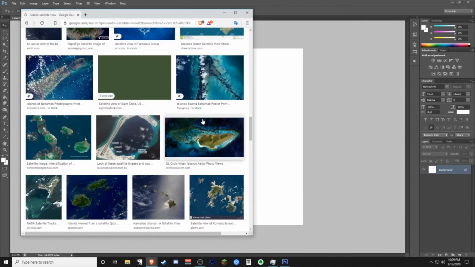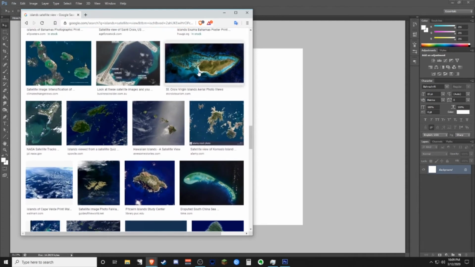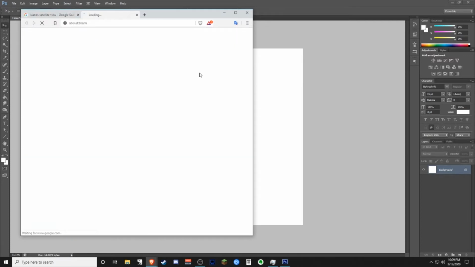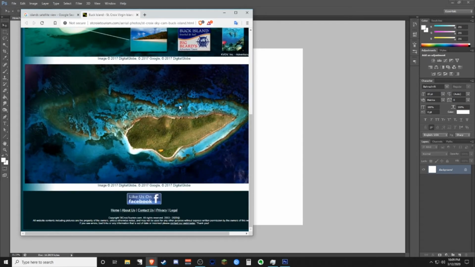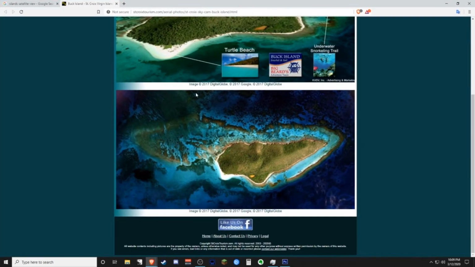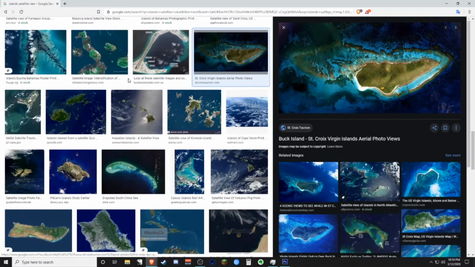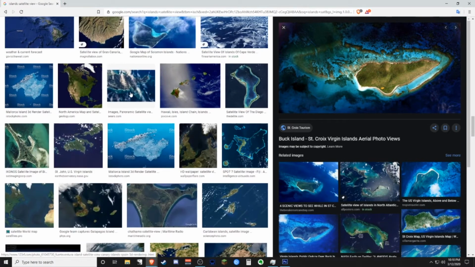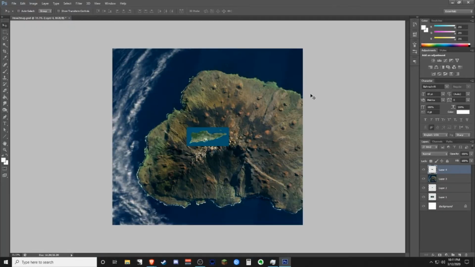So I'm just going to scroll around. I'm going to look. That's a pretty cool design. That is Virgin Islands. So let's do this. Copy, copy image, and just paste it on there. And then we're just gonna get a few different images that look interesting. So I've got a few resources here.